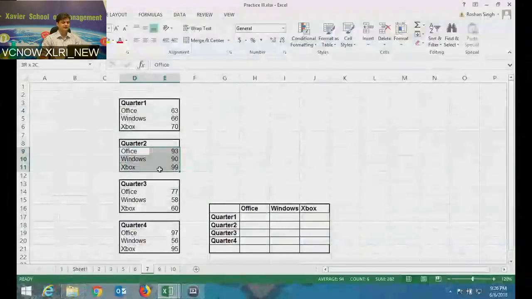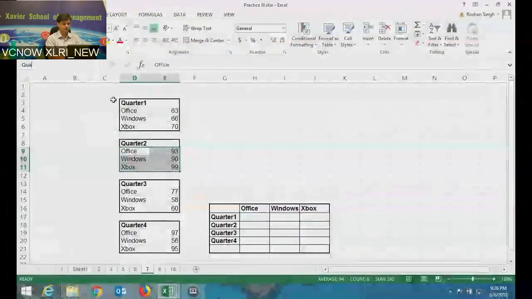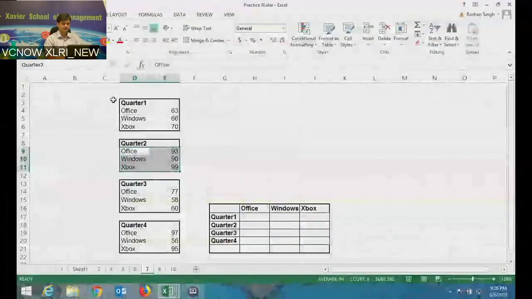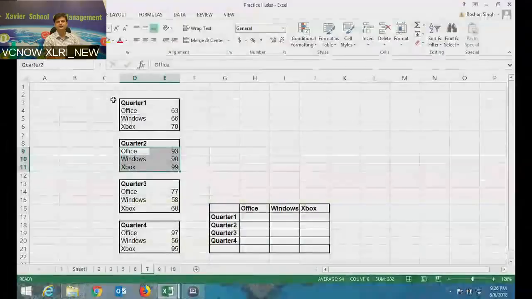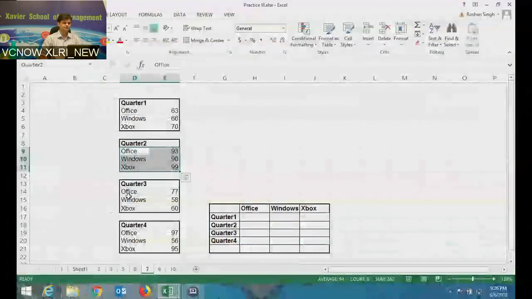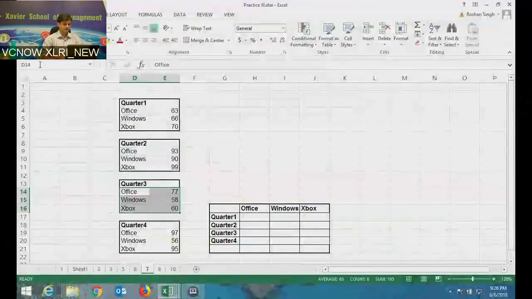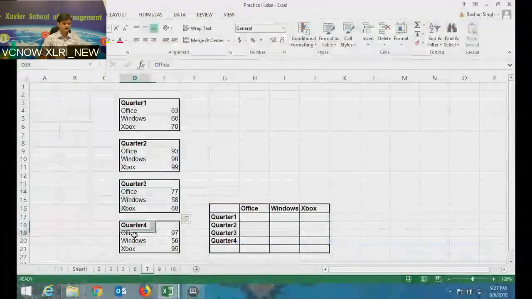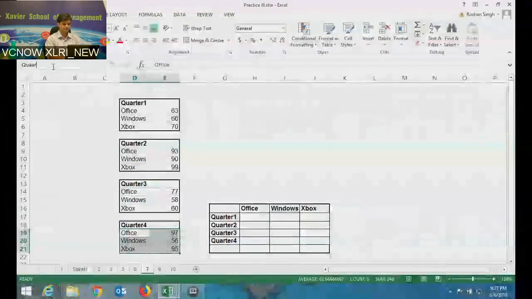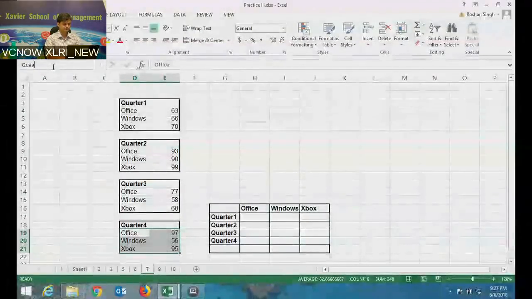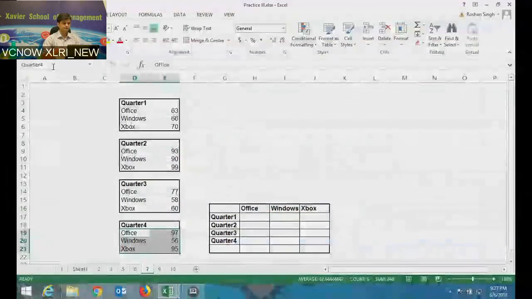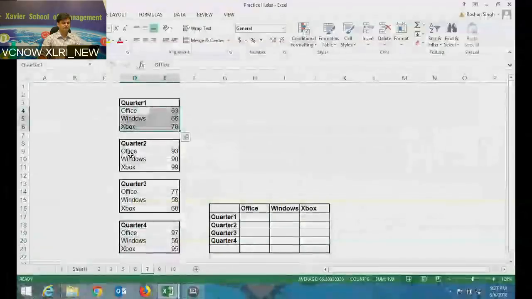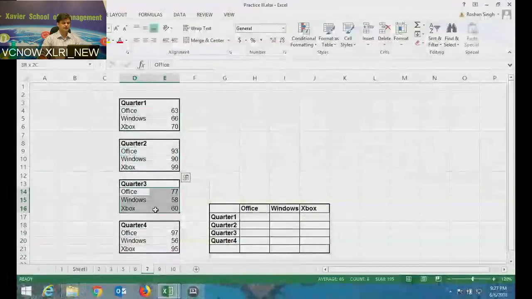Do the same thing for the next three data ranges. Quarter two, select only the data, do not select the header. Quarter two. Quarter three and quarter four. Quarter one, quarter two, quarter three, and quarter four.